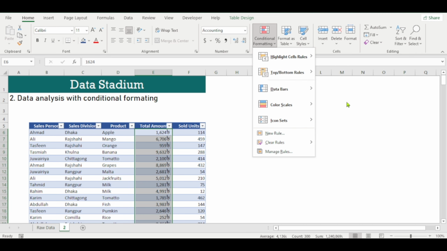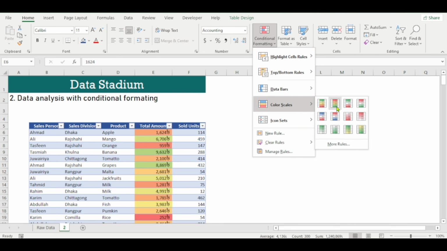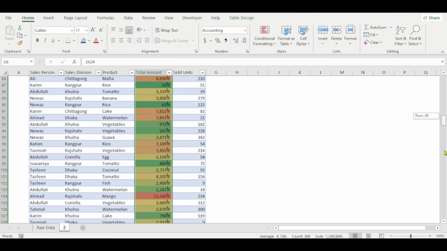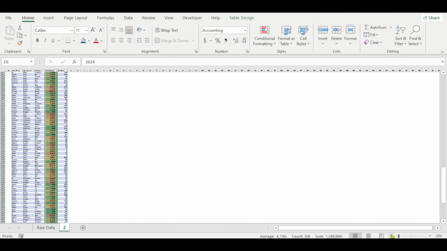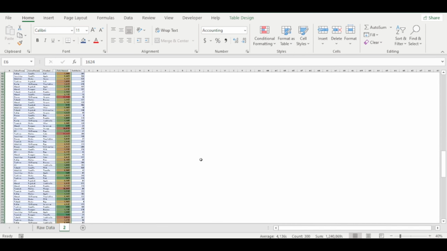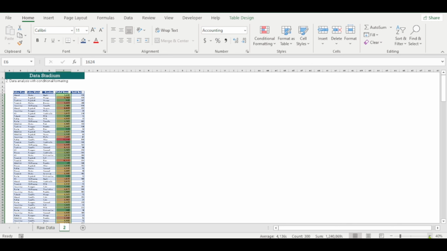Next I'm going to use the color scale here. I'm going to use the second option. The red color means higher value and green color means lower value. So click on it. Here are a lot of colors. You can easily distinguish the largest value and the lowest value. You can see easily, in a lot of data, which is the larger value and which is the smaller value. So I am zooming in.